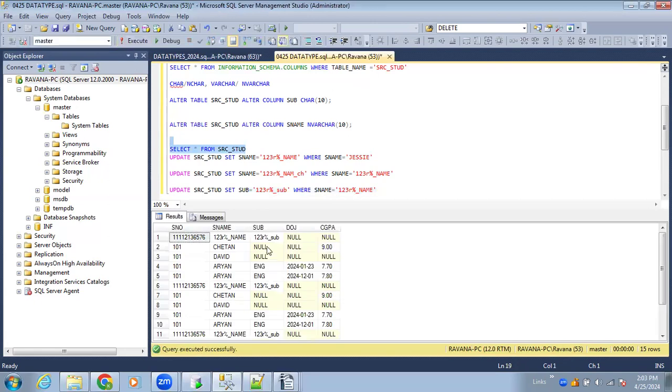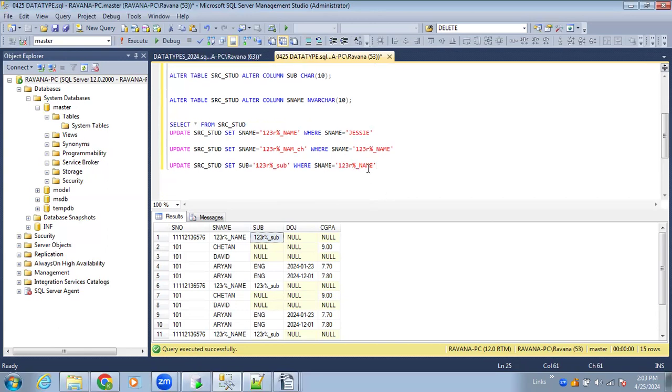So subject also, it just updated 1, 2, 3, 4 percentile. How many characters are there? 4, 5, 6, 6 plus 3, 9 characters only. Okay. You want to update it with one more, then obviously we can just update.